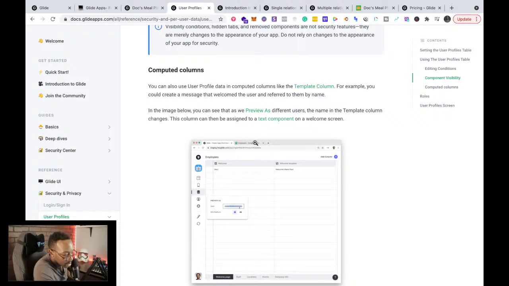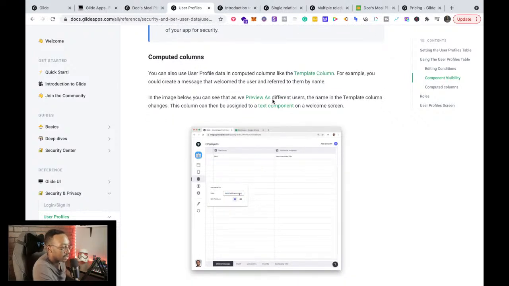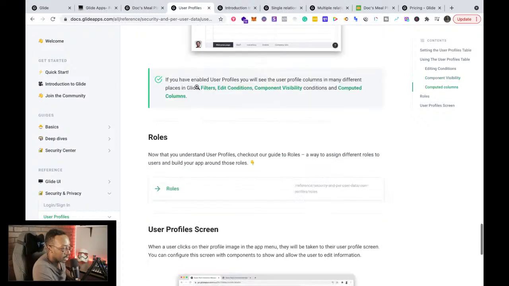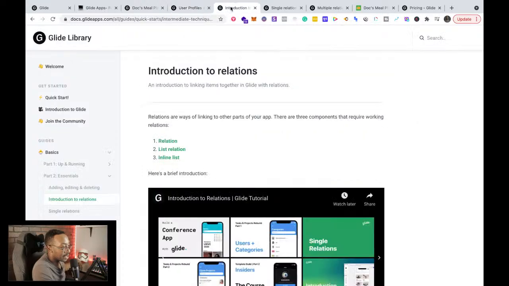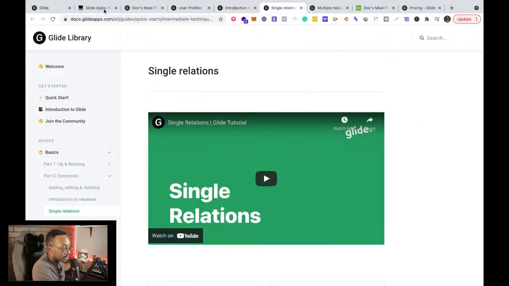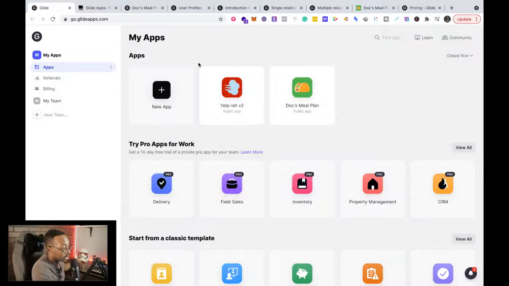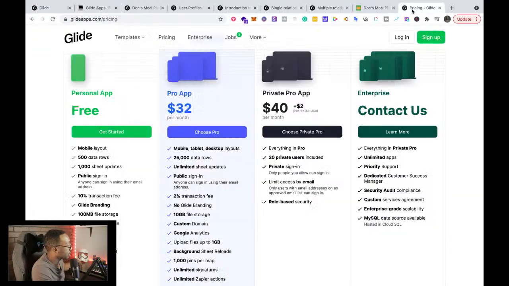Computed columns. Okay. You can also use user profile data in computed columns in the template column. For example, you could create a message that welcomes the user and refers to them by name. Okay, yeah, you could do that. Okay, roles. Now that you understand profiles, check out this guide for roles and a way to assign different roles to users. Okay, and again, that's going to be in the app that is slightly more expensive. I mean, slightly, it's more.